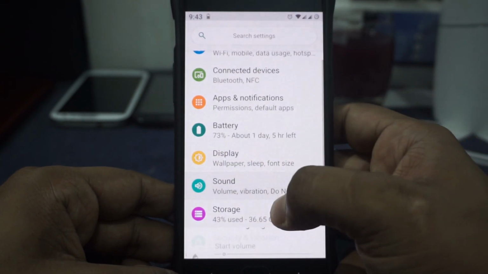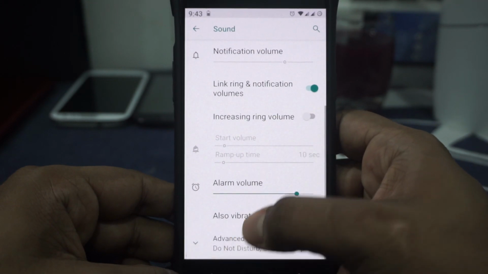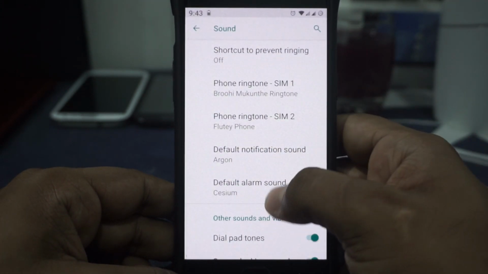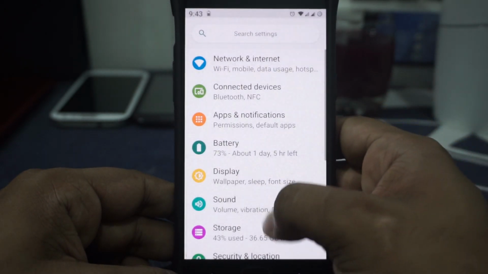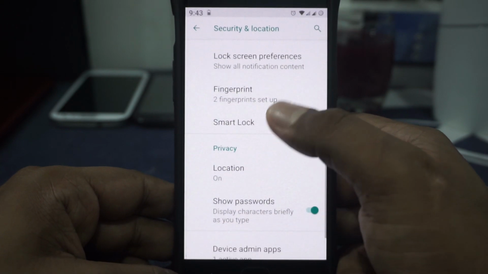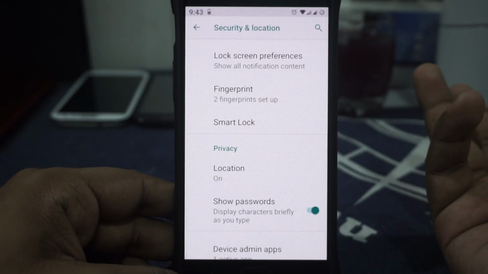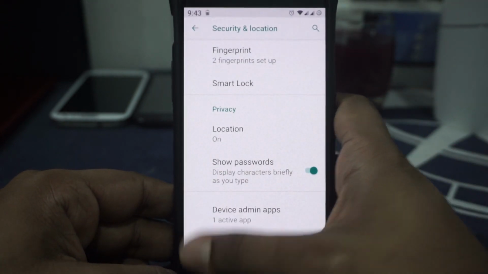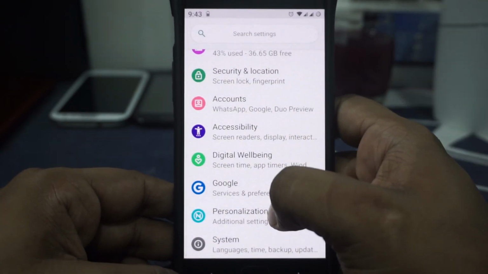Anyways, in the sound options, you do have customization for almost everything. You do have SIM 1 and SIM 2 ringtones separate. You can customize that. All of this is available, which is pretty cool to have. Now in the security options, you do have a fingerprint scanner. I mean, it works really well. Don't need to worry about it. Smart lock is available, and you can actually have face unlock. It does have face auto unlock, which works out really well.